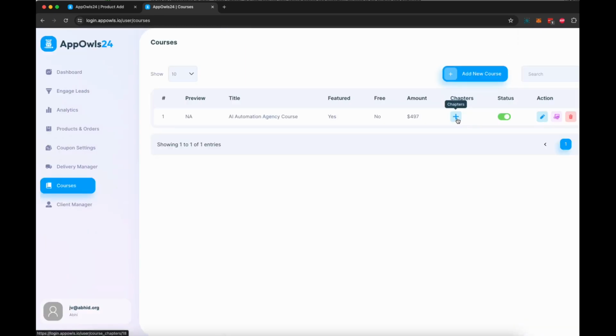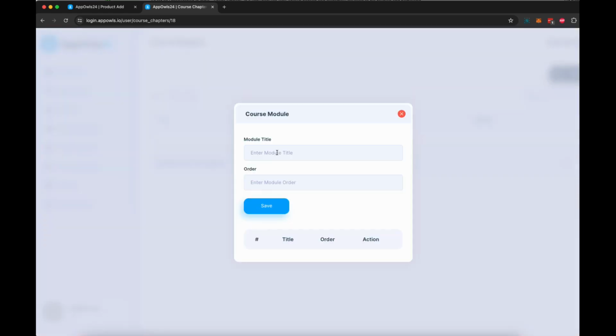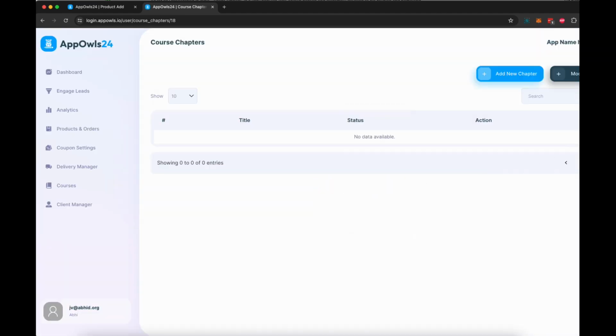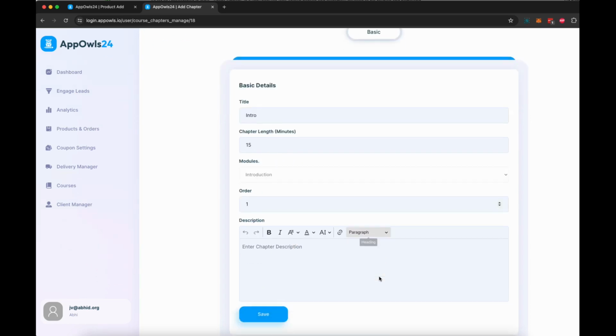Now, once your course is created, you can start adding chapters in it. To add a chapter, the first thing you need to do is add a module. I'm going to go here, add an intro. The order of the module will be 1. Click save. Now, once the module is added, you can start adding chapters, right? So you can give a chapter name, intro, chapter length 15 minutes. In the introduction module, order of this chapter is 1.